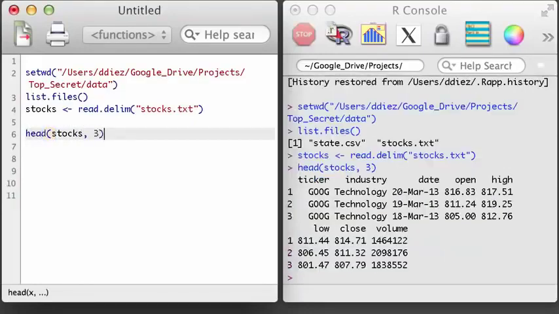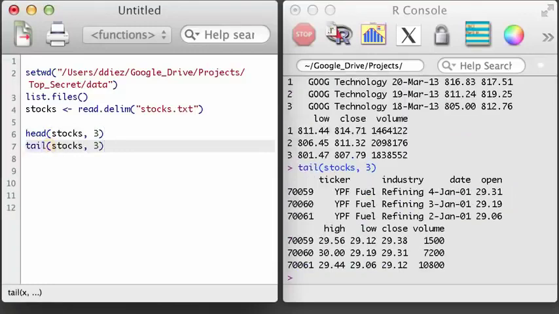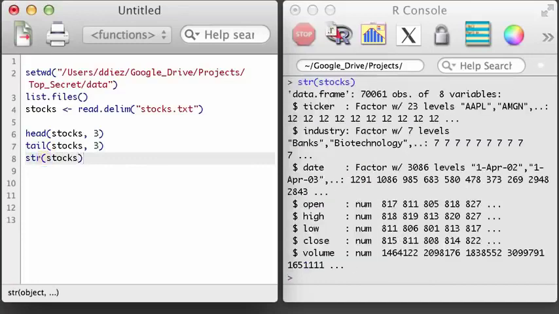Alright, back to the dataset. I'll take a look at the first and the last three rows. I can also get a better overview of the dataset by using the str function that provides a breakdown of the object's structure. Here I can see that stocks is an object with over 70,000 rows and 8 variables. I can also see the names of each of the variables, and the first several observations to get a sense of what each contains. Note that observations for factor variables may look like numerical variables.